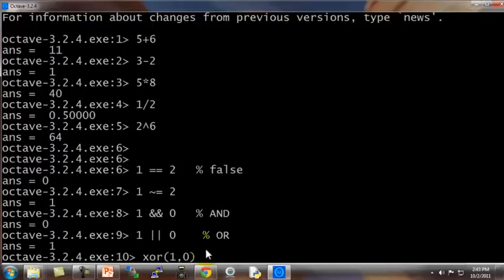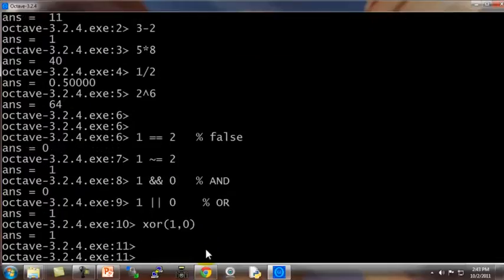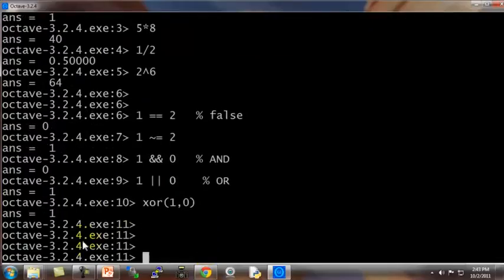And I can XOR 1 and 0, and that evaluates to 1. This thing over on the left, this octave-3.2.4.exe:11, is the default Octave prompt. It shows the version of Octave and so on. If you don't want that prompt, there is a somewhat cryptic command, PS1 quote greater than and so on, that you can use to change the prompt.